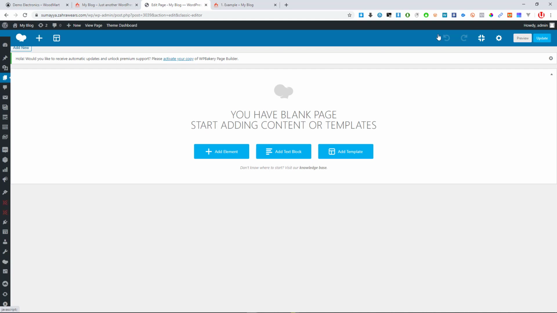Then you have this one, undo. So if you do an action by accident and you want to undo it, you can undo it at this point. And if you undo an action by accident and then you want to redo it, you can redo it using this icon or this action. You can toggle back from full screen using this one.